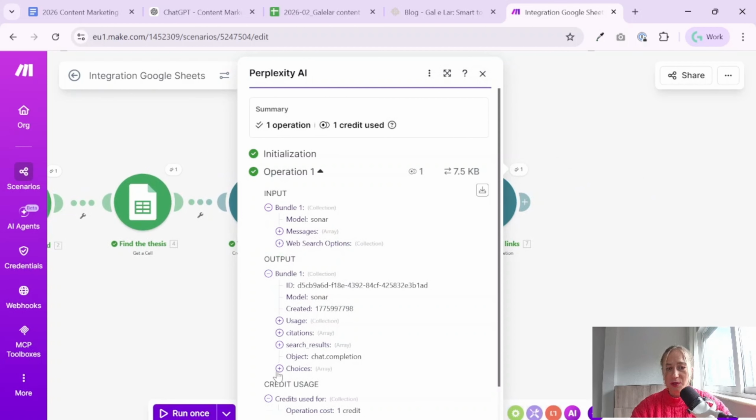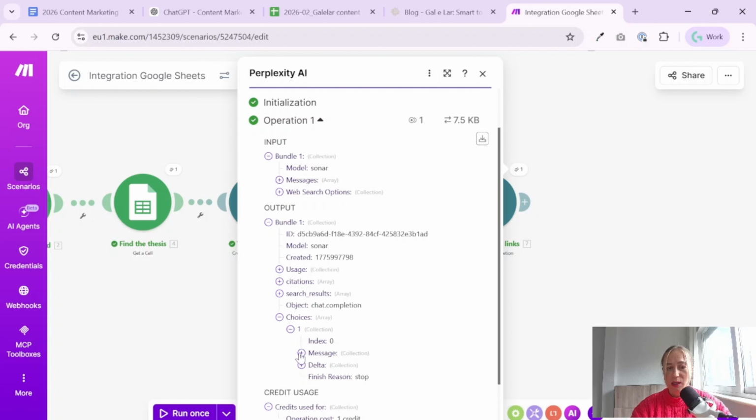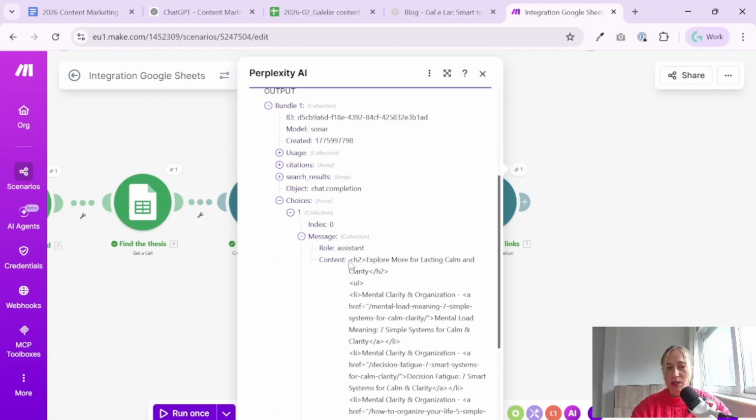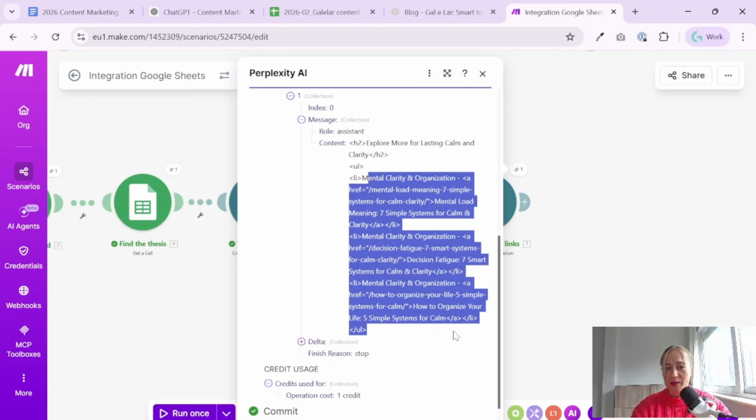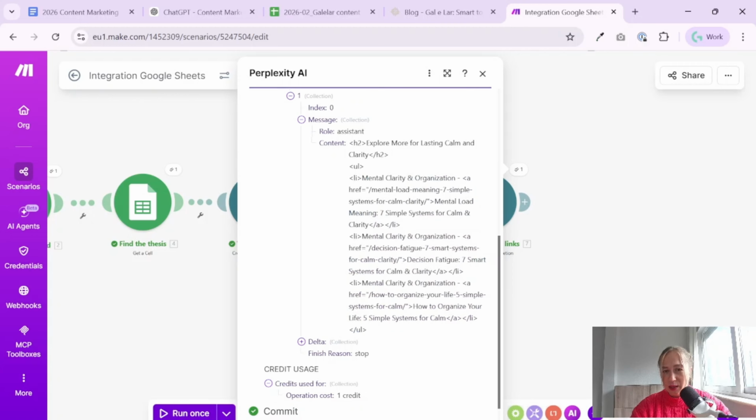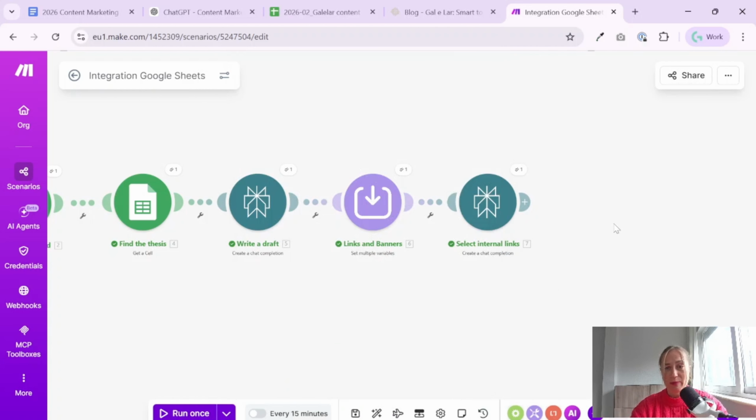We have choices, one message, and what we have here, we have HTML, explore more based on calm and clarity, and we have here 3 articles, and it is in a nice format that we can use for our article. I'm happy with that. So this is already a section like read more about the same topic. I really like it. We save it, everything works.